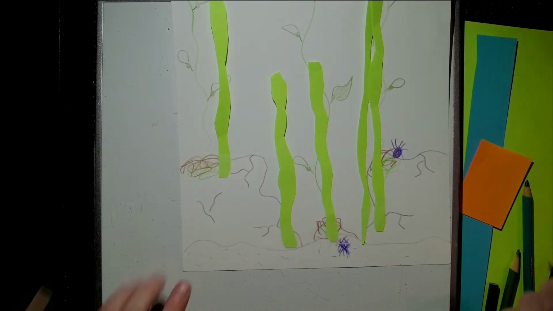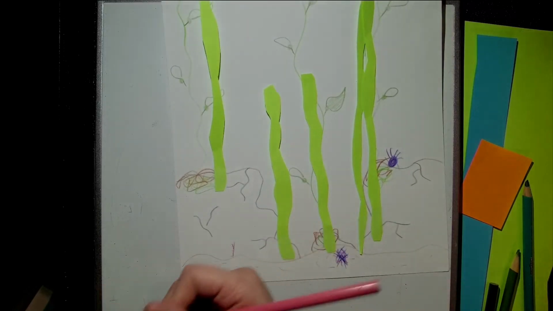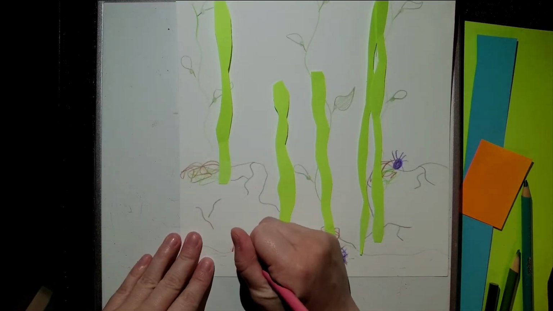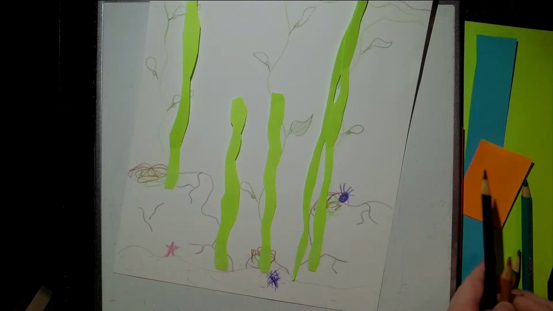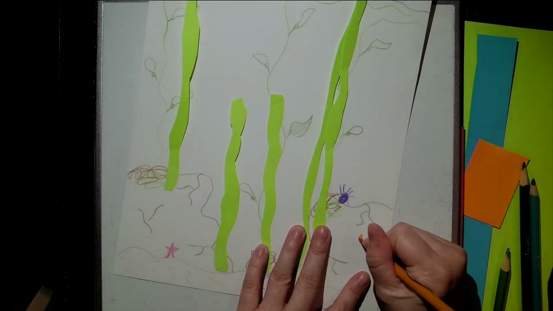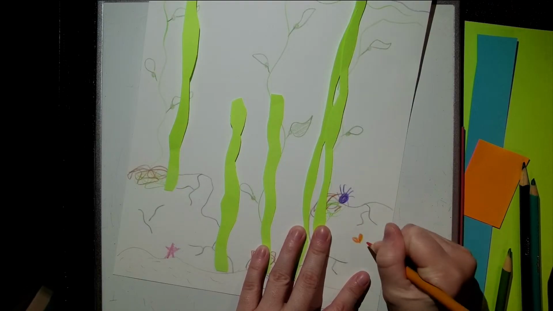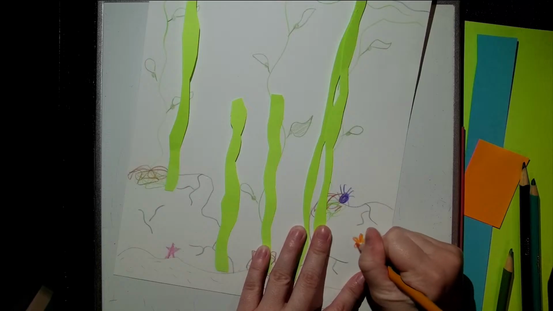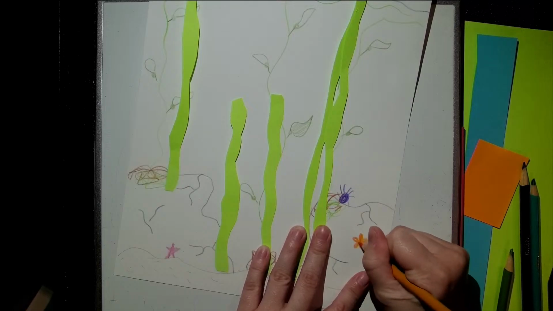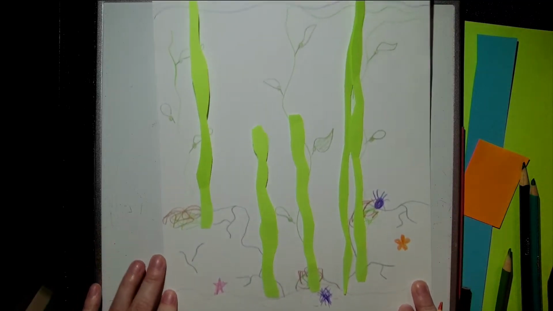Alrighty. For our sea stars, you can draw, oh, I just broke my pencil. You can draw a normal star like this and then color it in. Or, I'll use orange this time. You can do one circle, another circle, another circle, another one, and another one. There's a couple different ways that you can draw some invertebrates.